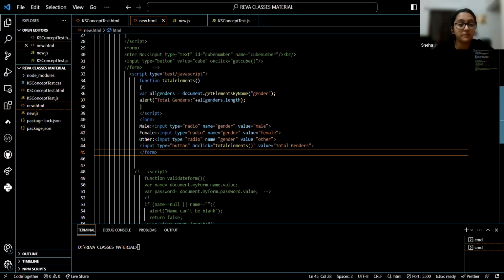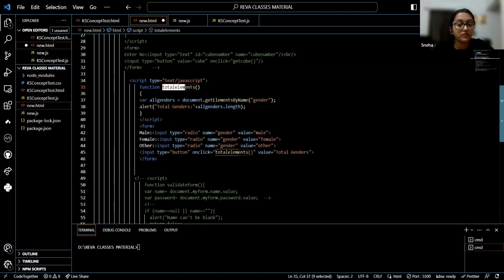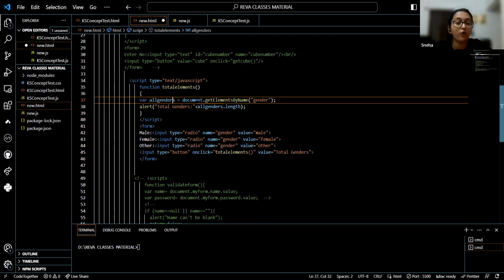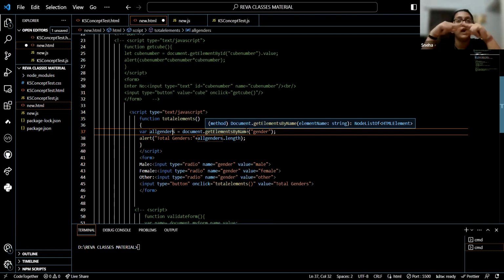If you see this piece of code that I've done, I am talking about what is the total number of elements, and I'm creating a variable called all genders, and instead of doing a get element by ID, I'm doing get elements by name. So every time I create a new element as gender, that particular thing will be fetched and stored inside the variable all genders.